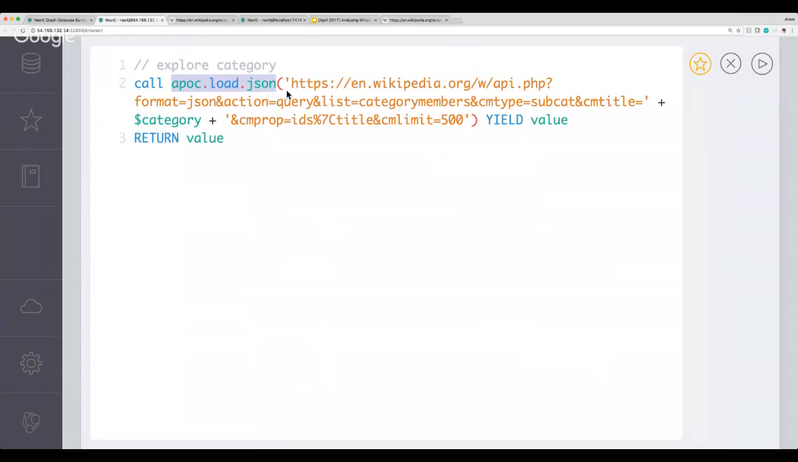And what we're going to do is call a procedure in there called apoc.load.json. We're going to feed in a dynamic URI. So most of this you're going to be familiar with. This is exactly what we had on the slide.